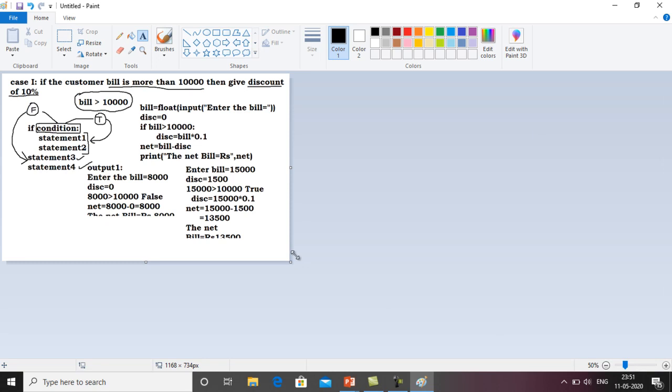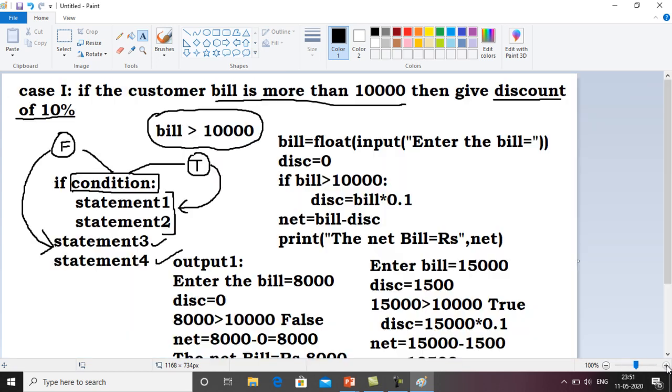So this is basically the complete explanation about the first case of the decision control statement. Okay, now as you have seen that this is the first case of the decision control statement.